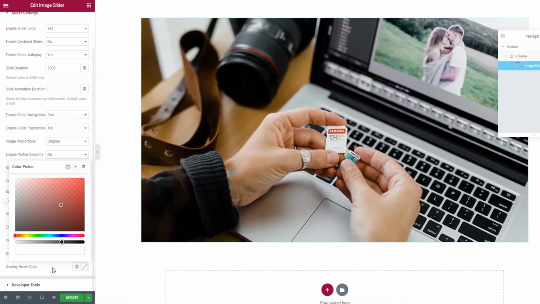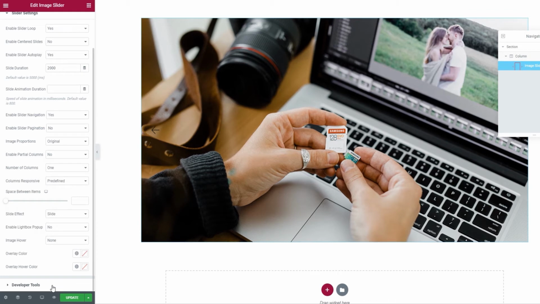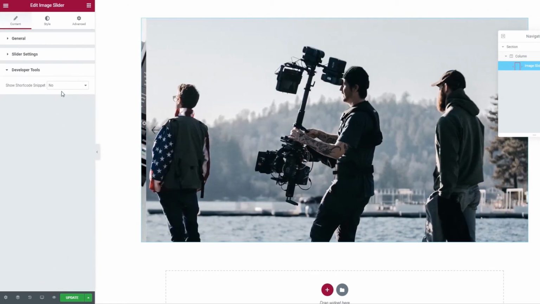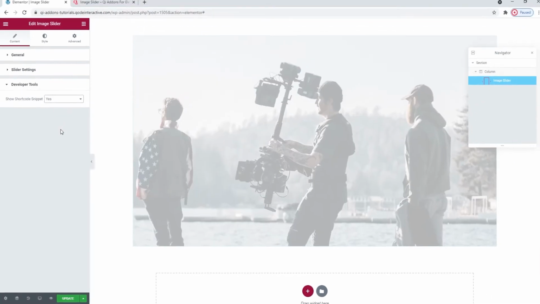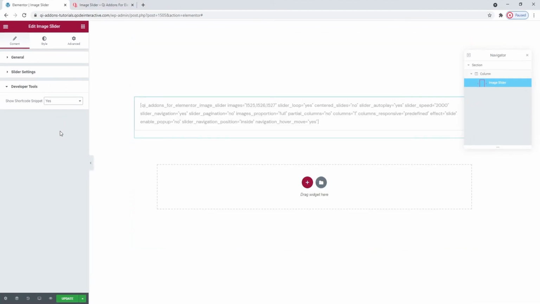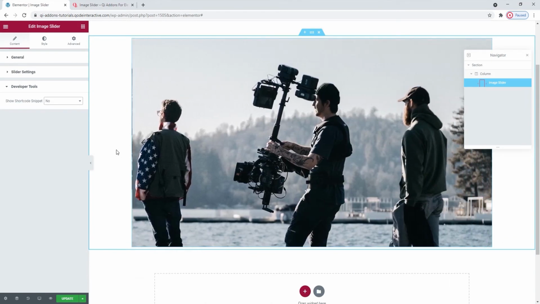Okay, underneath this, we have the developer tools. When we open them, there's just one option here. And if we switch its setting to yes, it will display the widget in the form of a standard WordPress shortcode, this text. Then we can easily copy it for use elsewhere on our site. Now, let's move on to the style tab.